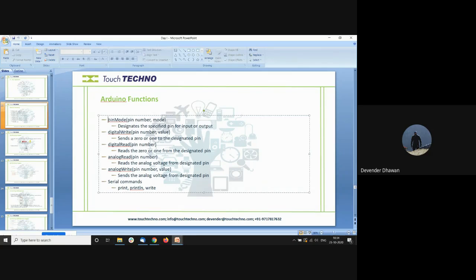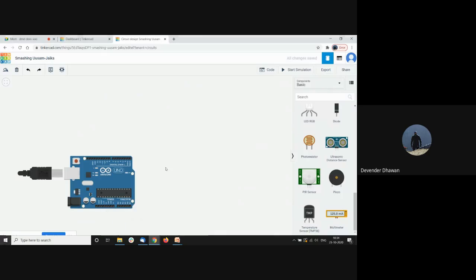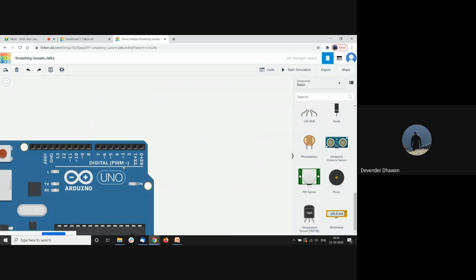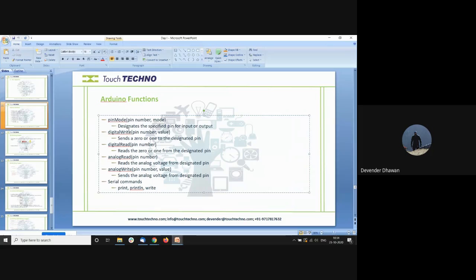Like pin mode is a command which will help us. Like I told you, we have these digital pins here. These can be used as input and also as output. So we have to define which particular pin is being used as input or output. For that purpose, we have this particular command, pin mode. I will mention the pin number, like pin number 2, and I will mention output or input.